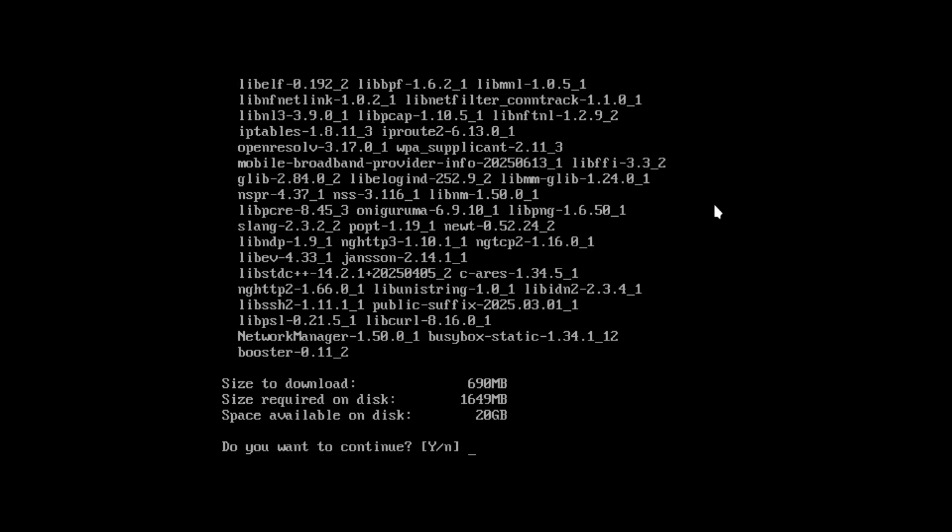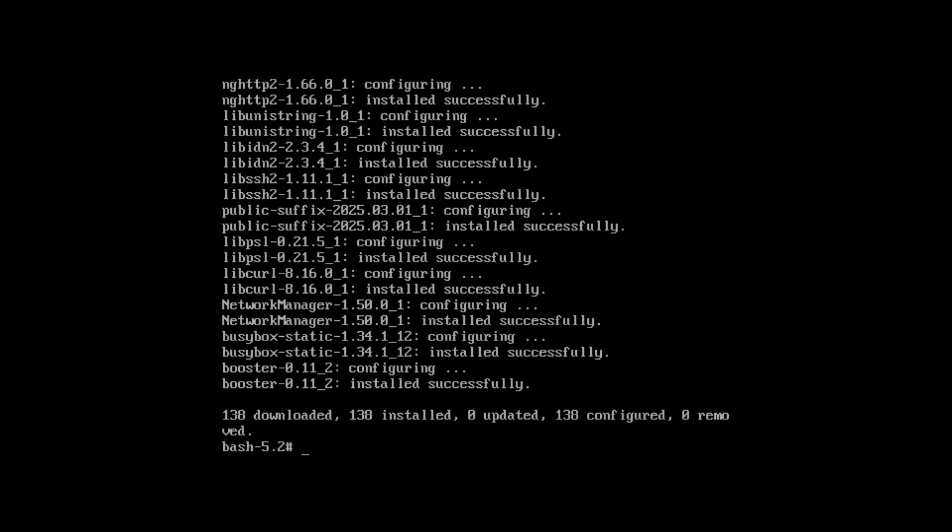It's going to take a while, so I'm going to cut here. Okay, so every package is installed. Now we need to generate the file system table. We're going to use this command, xgenfstab -U /mnt, and the output of this command is going to be this.